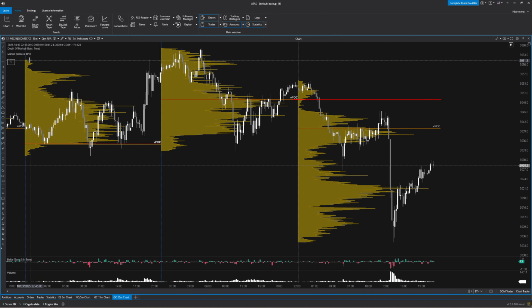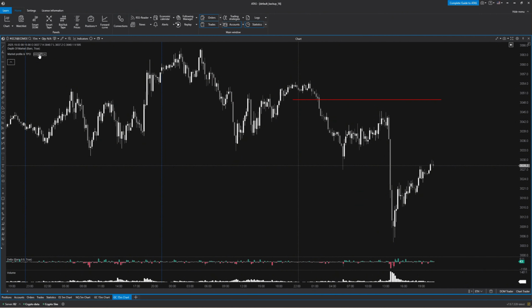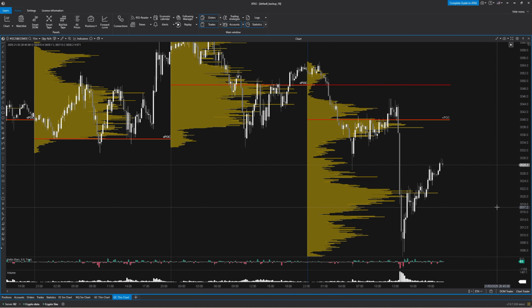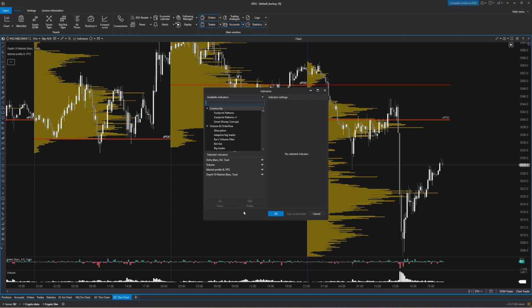You have the indicators here already at the top. Let's say you don't want to have your market profile on, just for a little bit. Press on the eye and it's not visible anymore. Just press it again and it's back on your chart. Along the way you see, okay, I want to change a few things. Always go back to the indicators and press on the indicator that you want to change.